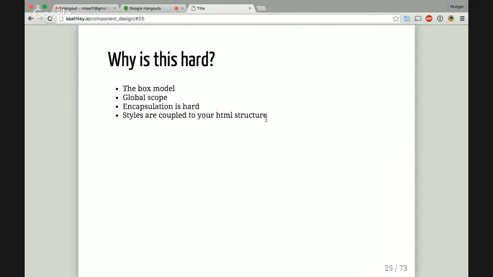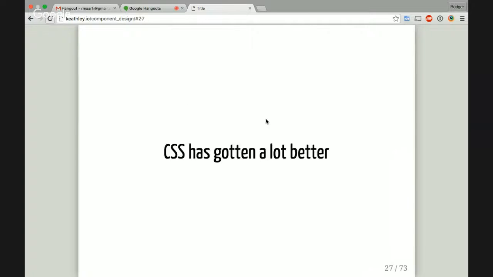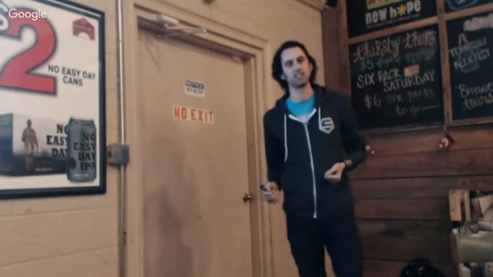Styles are coupled to your HTML structure, unfortunately, despite our best efforts. And also browsers. Thank you, IE, for ever. And now Safari, which, by the way, when did Safari become the new IE? Except mobile Safari randomly? I don't get it. Browsers are hard. The good news is that CSS has gotten a lot better, a lot better.